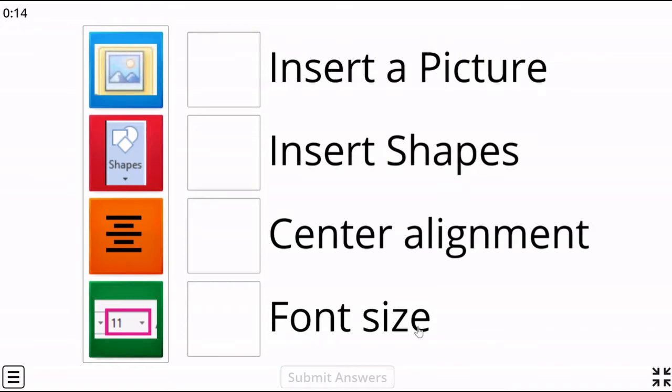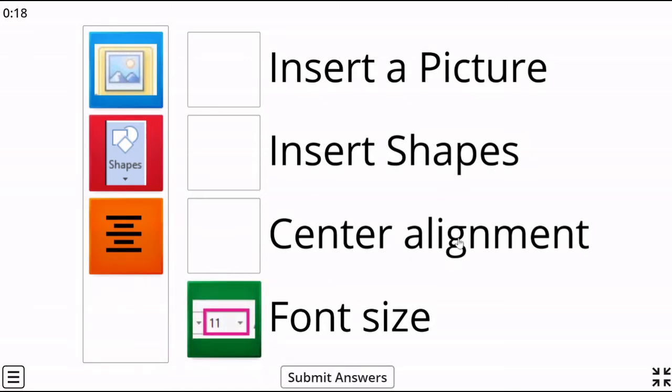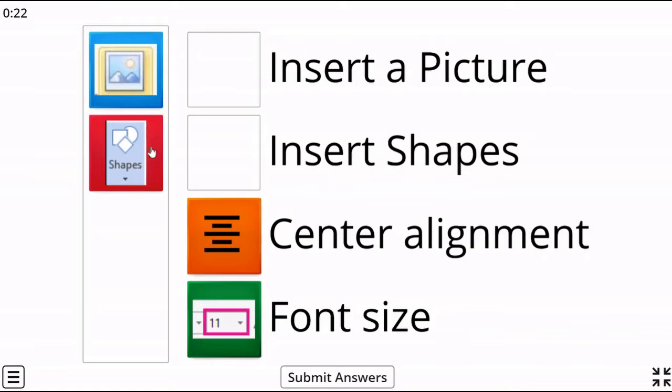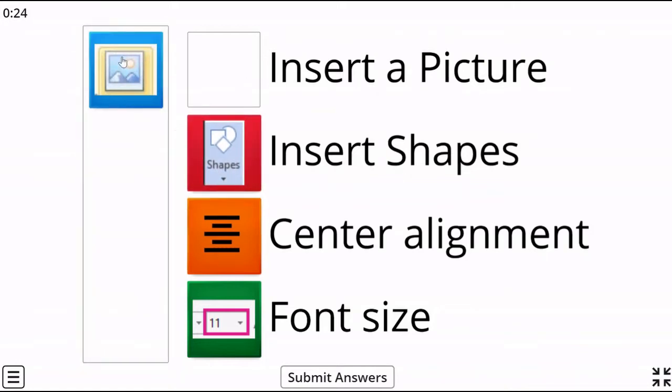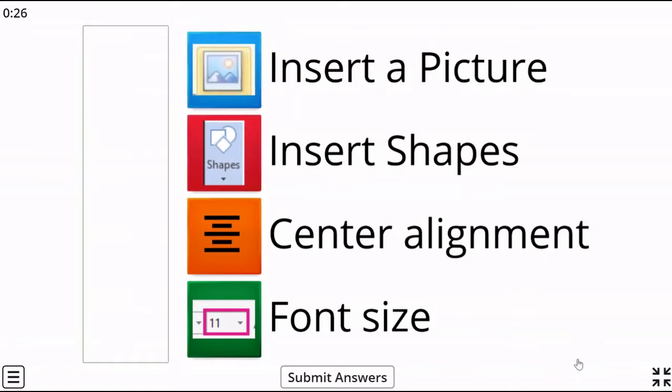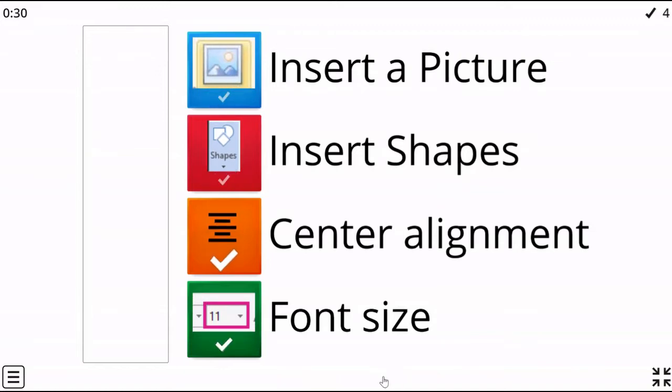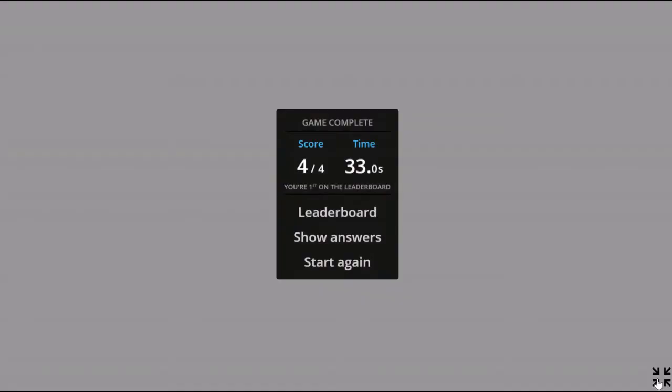So here it says font size. We know this is the one used for font size. Center alignment, yes, you're right, it's this one. Insert shapes, this one. Insert a picture, this one. Let's submit our answers and check if it's correct. Yes, mashallah, these answers are correct. So I will give this to you for practicing as well.